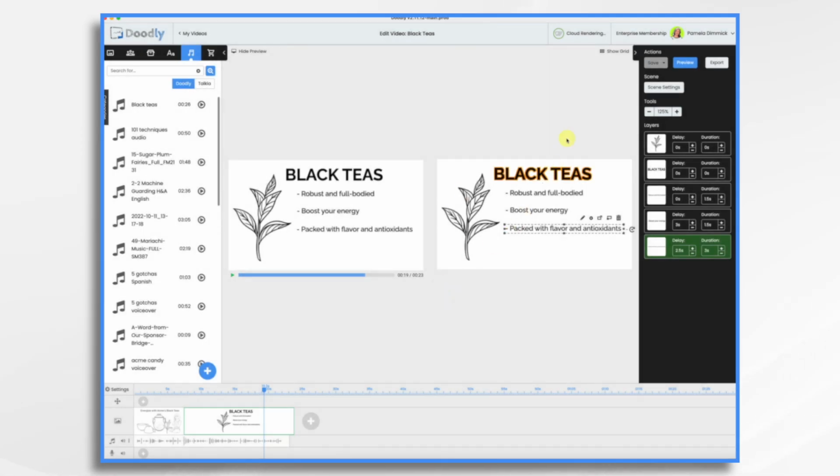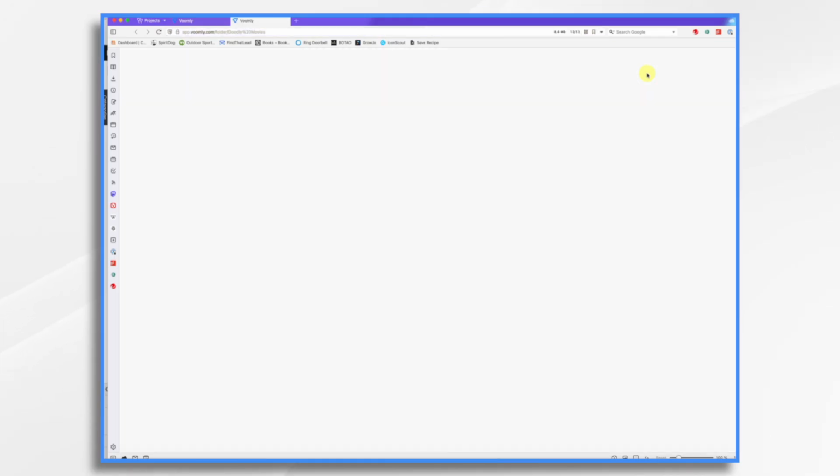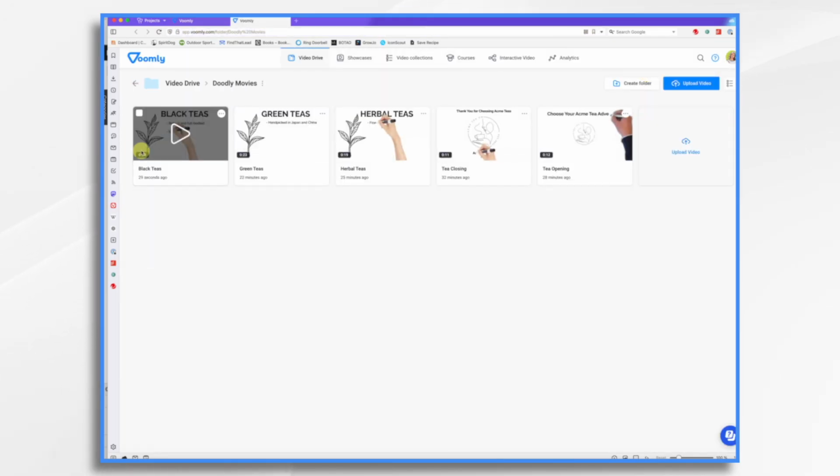Okay, that's done. If you want, you can click right here where it says Cloud Rendering, and if you click this little icon here, it'll take you right to the video in Voomly. As you'll see, I already did this with my other examples in this series. So I have the opening, I have the closing, I have the herbal teas, the green teas, and the black teas that I just created with you.